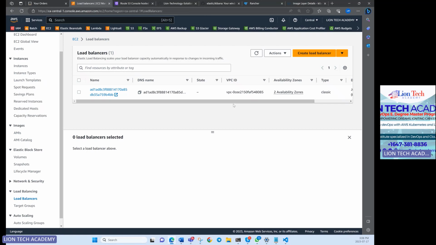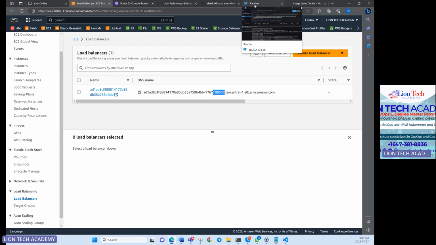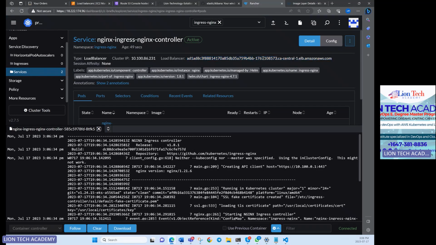There you go. So you can see that we have a load balancer. This load balancer DNS name ends with 7108573. See that? This is the load balancer URL that was created in AWS Cloud.